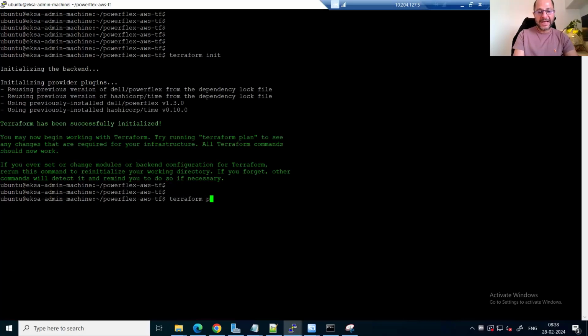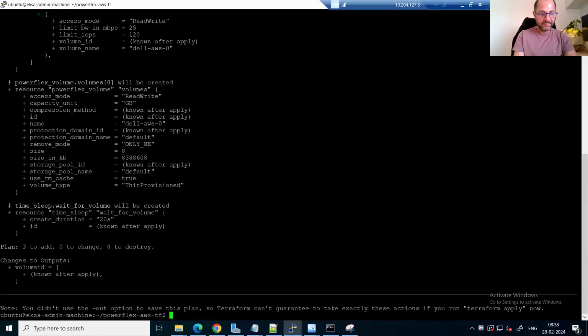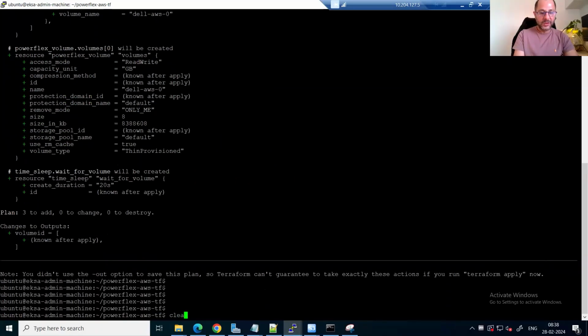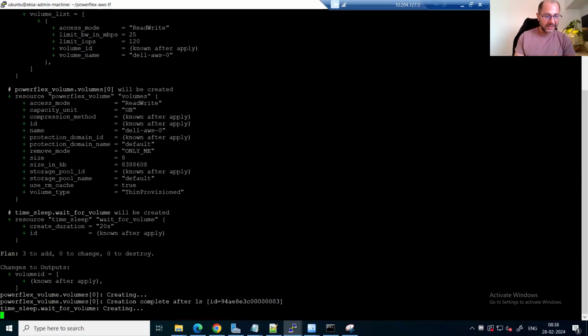Terraform plan, okay? And then finally, Terraform apply and auto approved. So what's going to happen is you can see that the volume has been created, or 3 to add. So you can see that volume creation is complete.